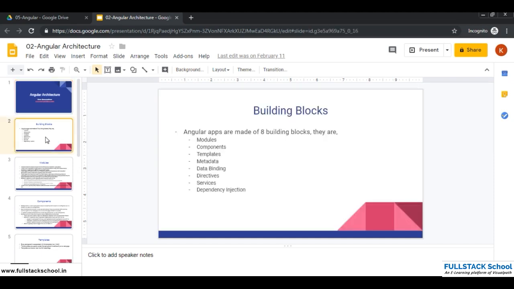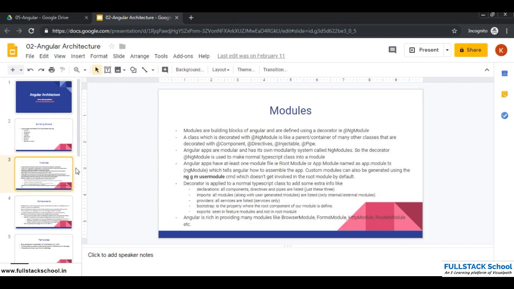What is the approach of developing applications in Angular? Angular apps are made up of 8 building blocks. These are the 8 building blocks that we frequently use while developing any Angular application: modules, components, templates, metadata, data binding, directives, services, and dependency injection. So we'll see modules.